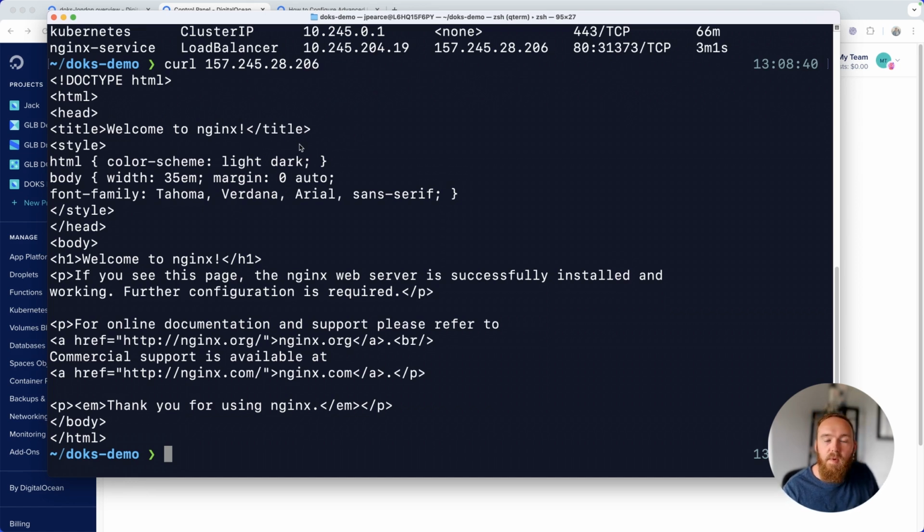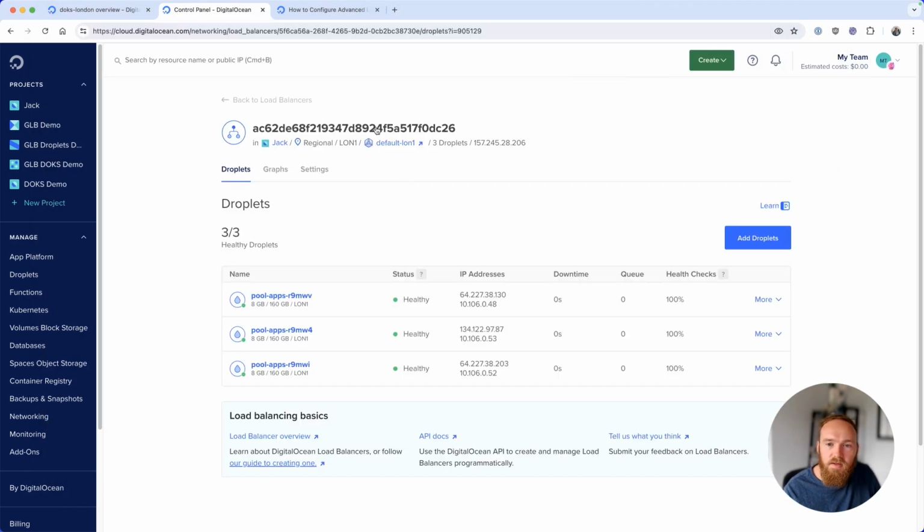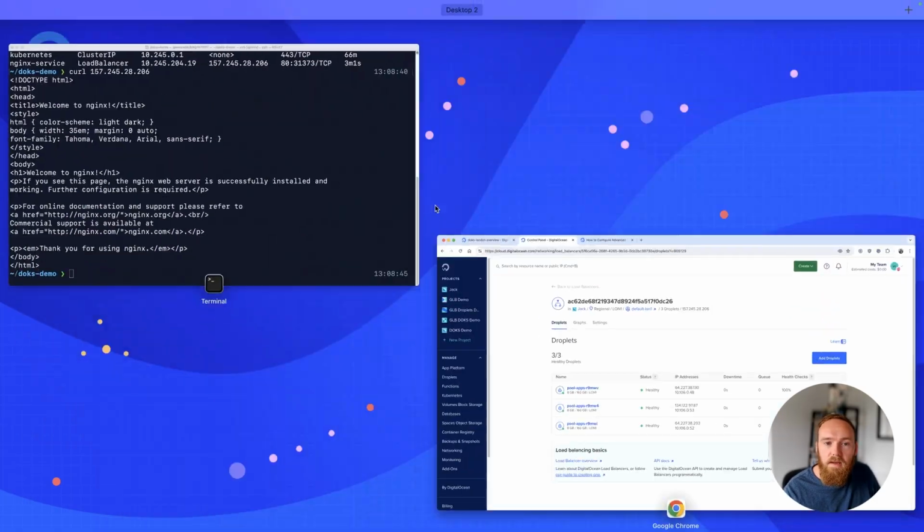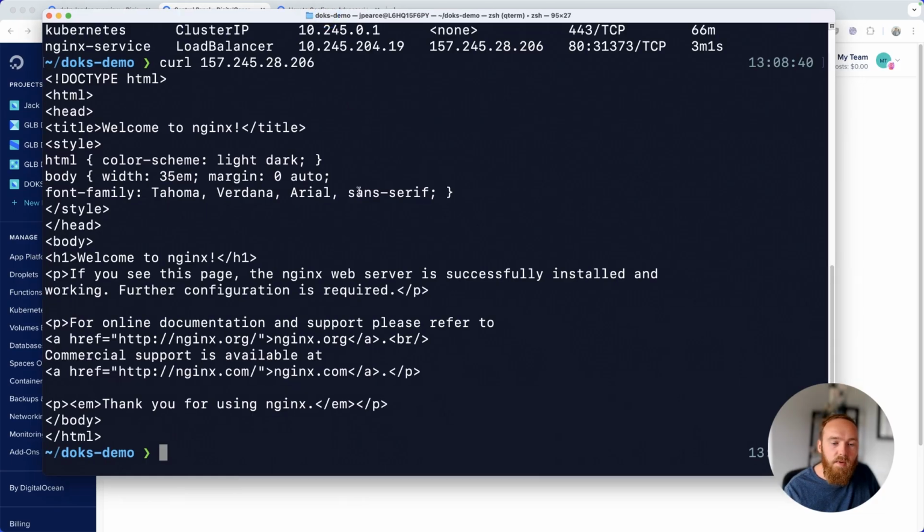So the next thing we want to do, a really common thing to do, is just to rename the load balancer. At the moment, it's at this unique ID here. So it's an A followed by the unique ID. And we just want to change that so that we can identify this load balancer when we're looking at it in the control panel or when we're looking at it in the DOCTL command line tool.